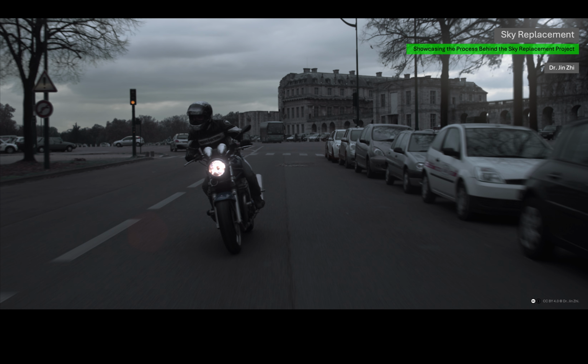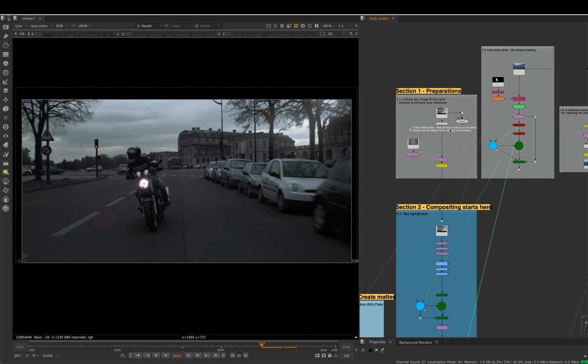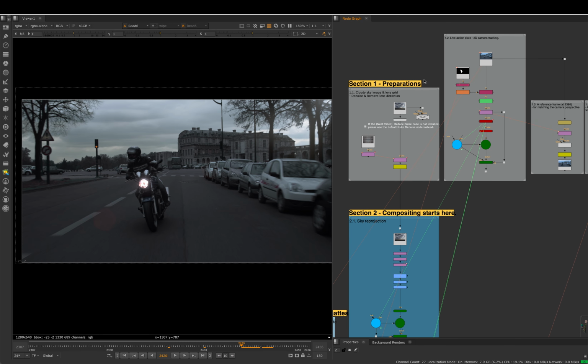Alright, let's take a look at case study 4, sky replacement. As you can see, this is the script we built up for this shot. The shot has been divided into 5 different sections. We started from the top area here. As you can see, section 1 is preparations.